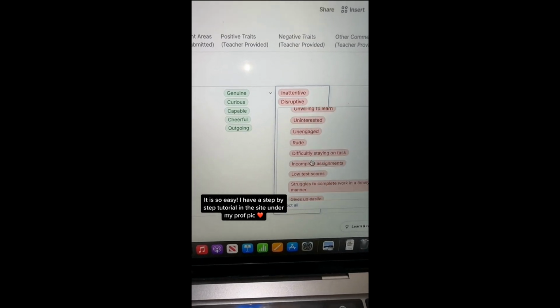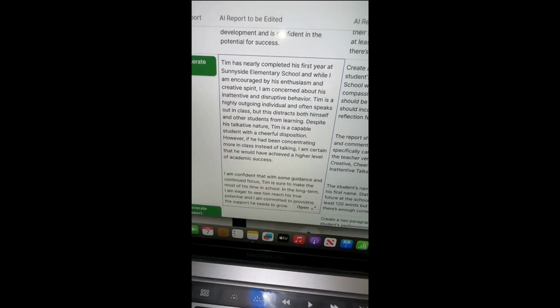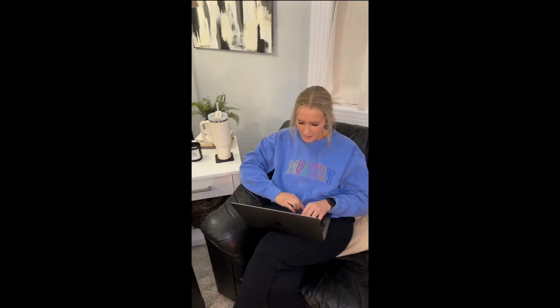I just add a student, select some positive traits, negative traits, add a few comments of my own, and then press a button and boom, I have a comment written for me. I love that the writing sounds so professional yet natural. This template was so easy to use.